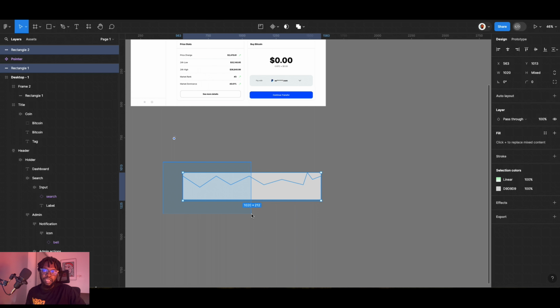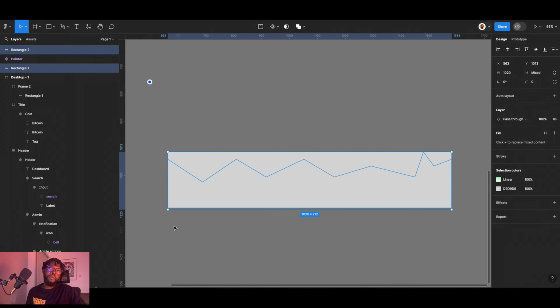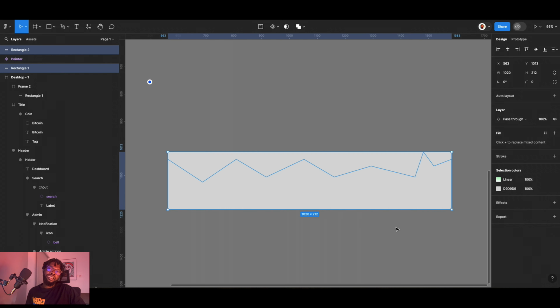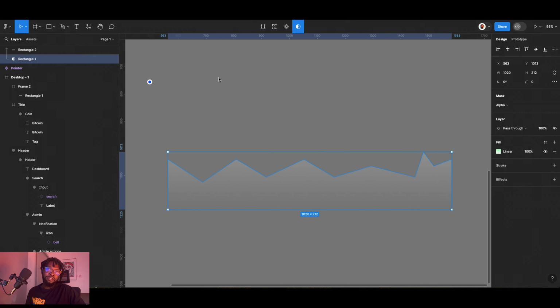So what you need to do now is select both of them. I have selected both of them. As you can see, my graph is a bit bigger than my rectangle, so I want to bring down the rectangle size to match my graph size. Yes, it matches my graph size. What I want to do now is mask this. So if I mask this, you'll see what it looks like. I have masked this.